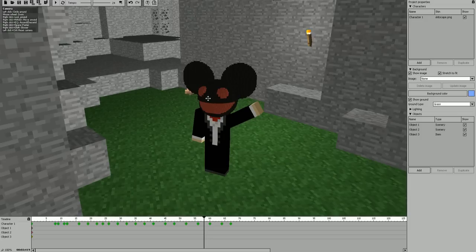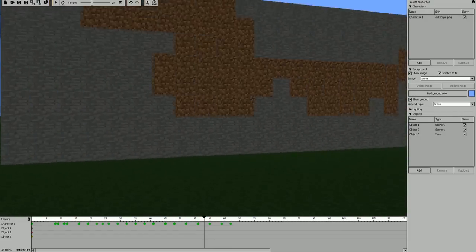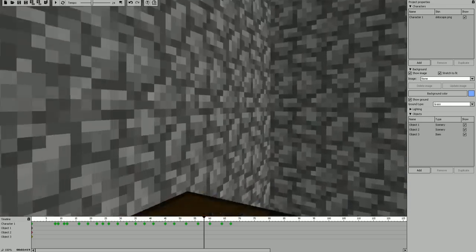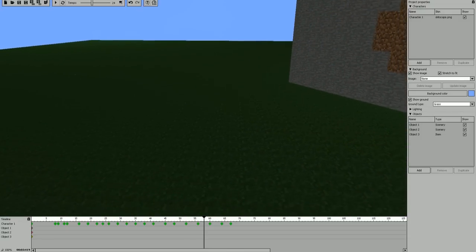So anyways, when you start off using the program, you're going to wind up in an area very similar to this. It's not going to have this whole big cave system looking thing right here. It's not going to have any of the character rigs already in it. You're going to start off in a very blank area.